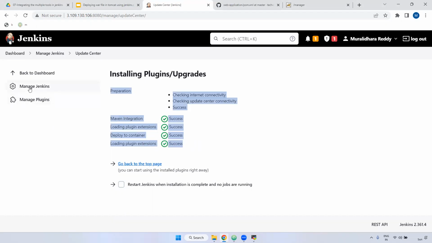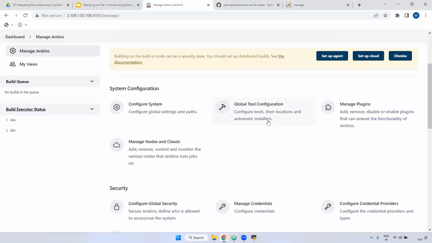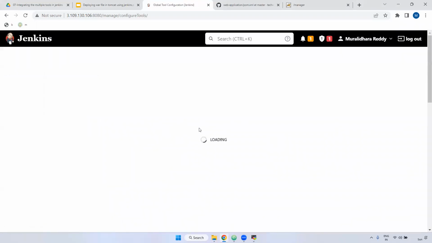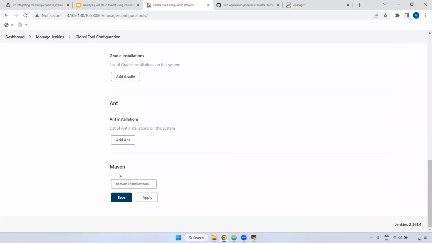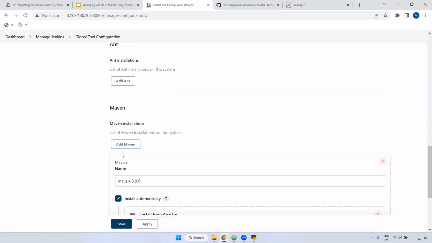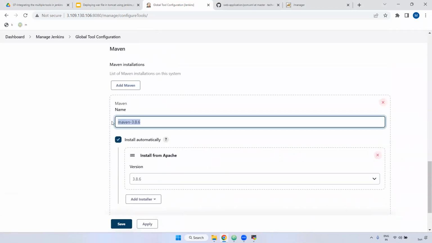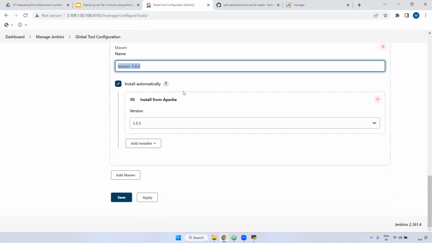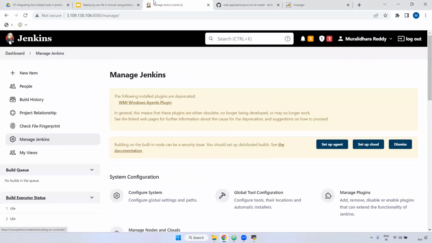Okay, now I'm going to Manage Jenkins. Now we have to define the Maven configuration inside the Global Tool Configuration option. Come down here. In the earlier video, we already set up a Maven project. The name I have given is Maven 3.8.6. I'm choosing install automatically, so that particular 3.8.6 version will be installed automatically. Okay, now we can create the project.